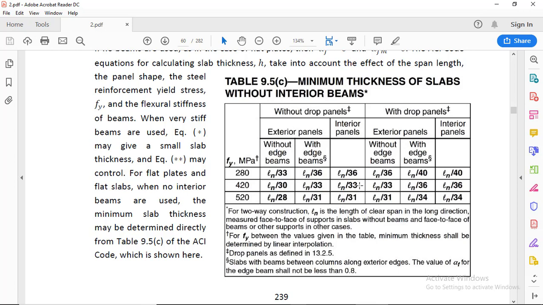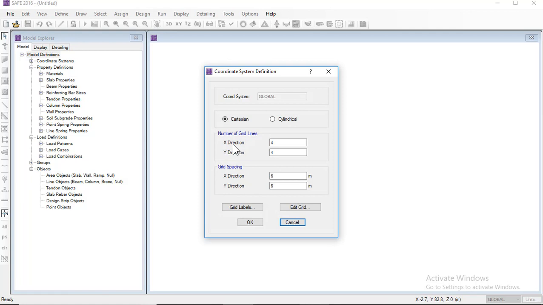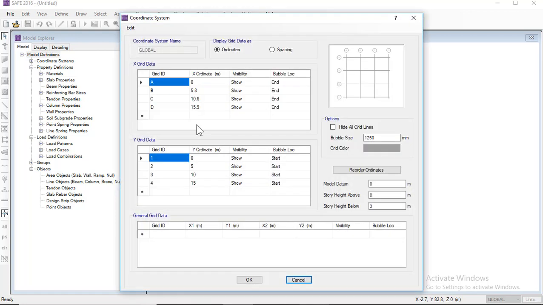So now I will model a slab in SAFE. I open SAFE, click grid only, number of grid 4 and 4, grid spacing 5.3 and Y 5, click edit grid, spacing 5.3, 5.5, and 5.1, and 5, 5.4 and 5.2.